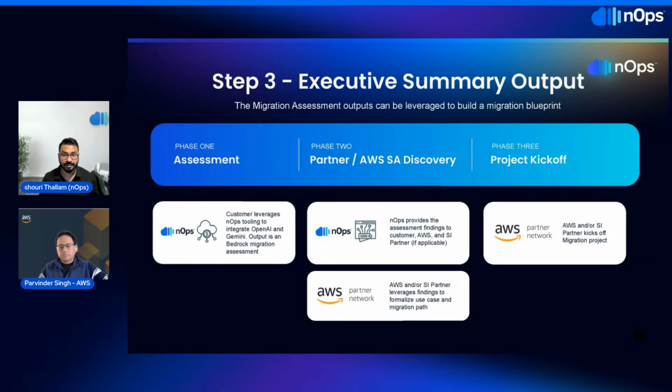And the key benefit of it, it drastically shortens the discovery lifecycle, which would take weeks and weeks of time. And so customers can move from evaluation to execution with confidence in a very quick fashion.